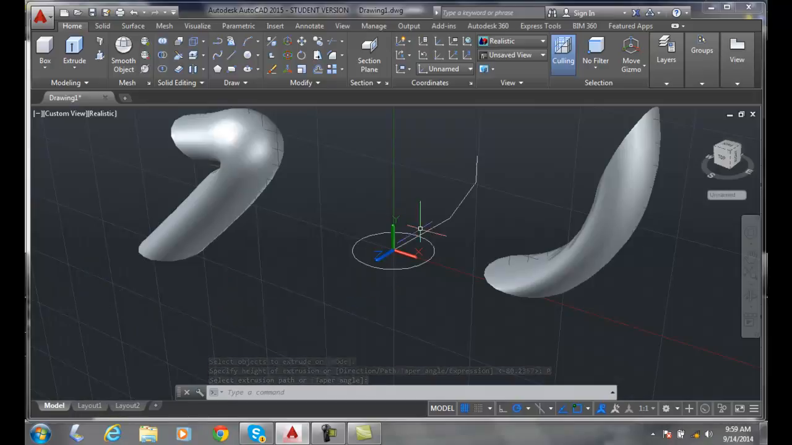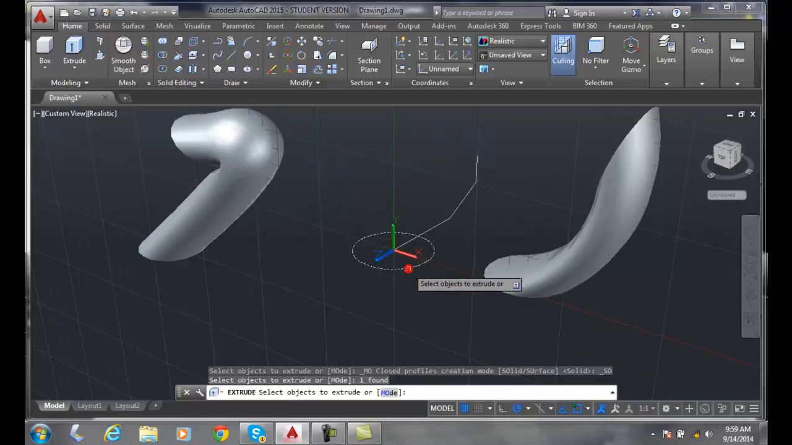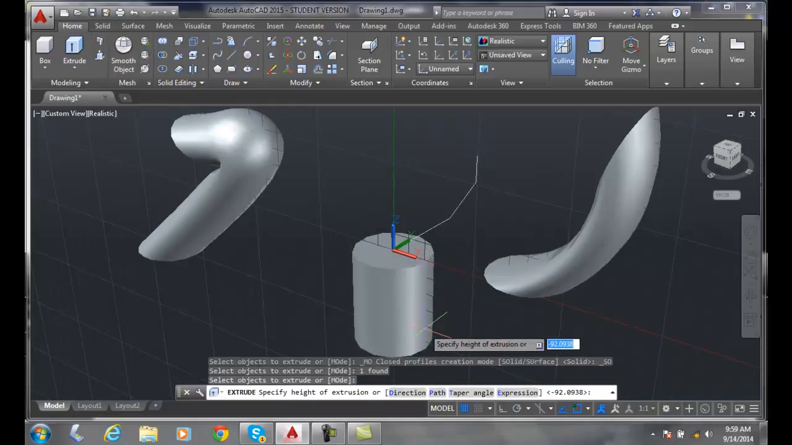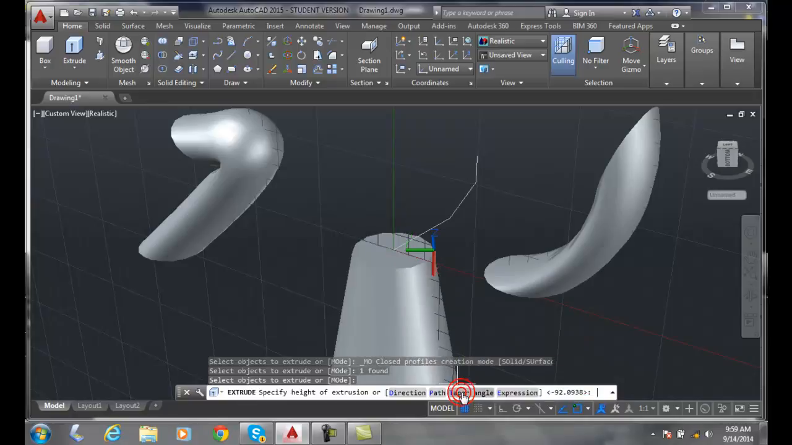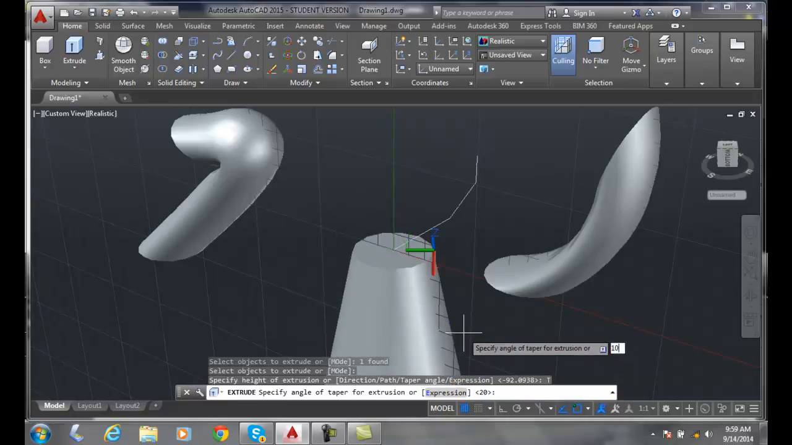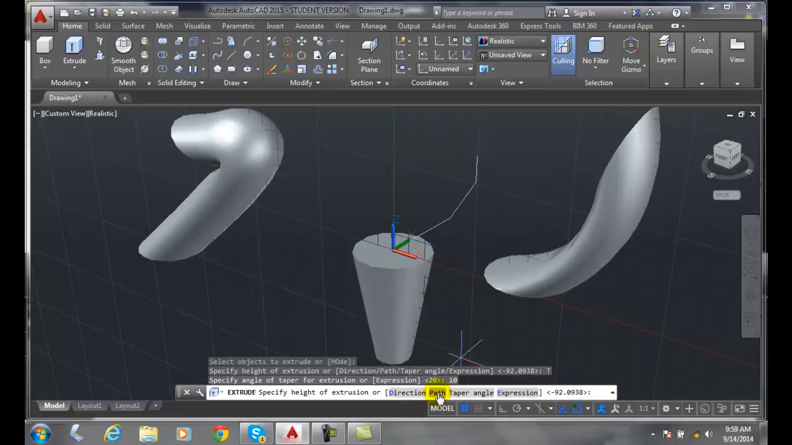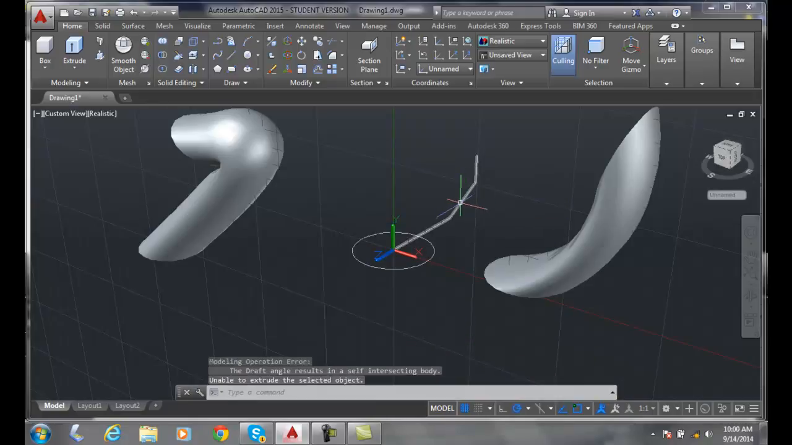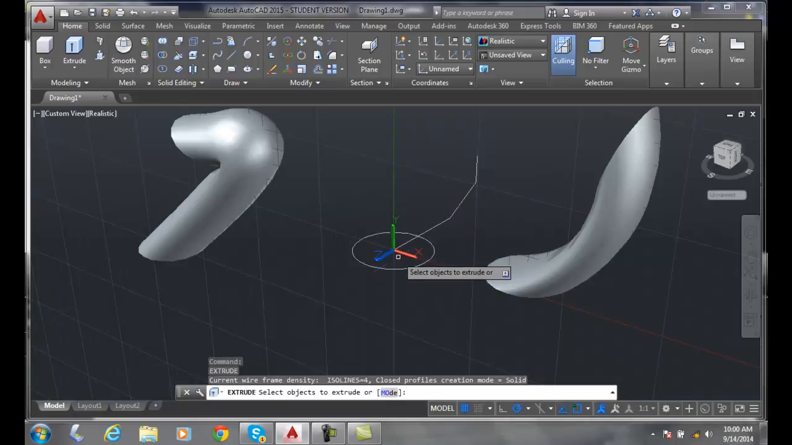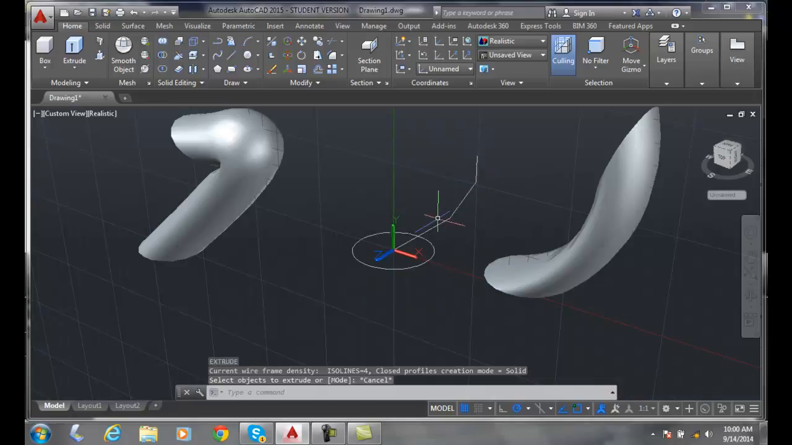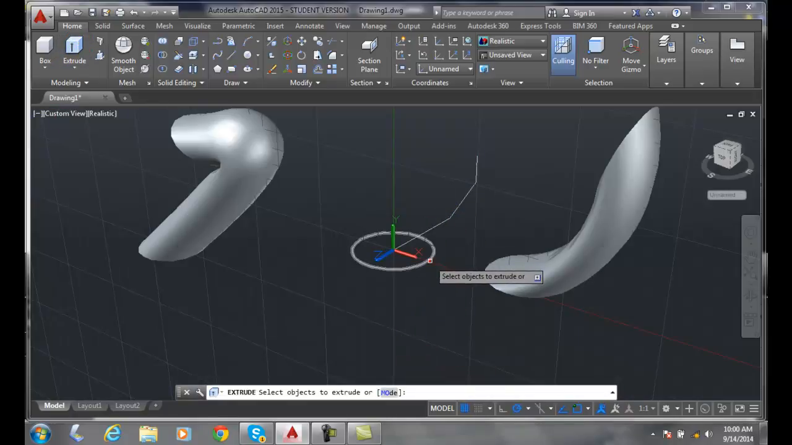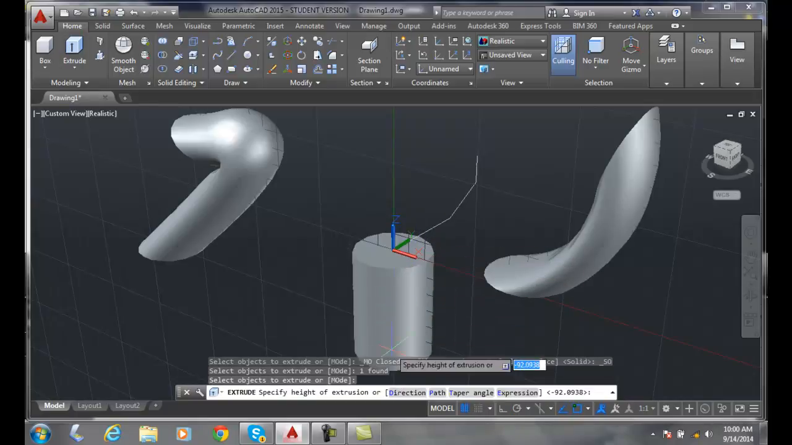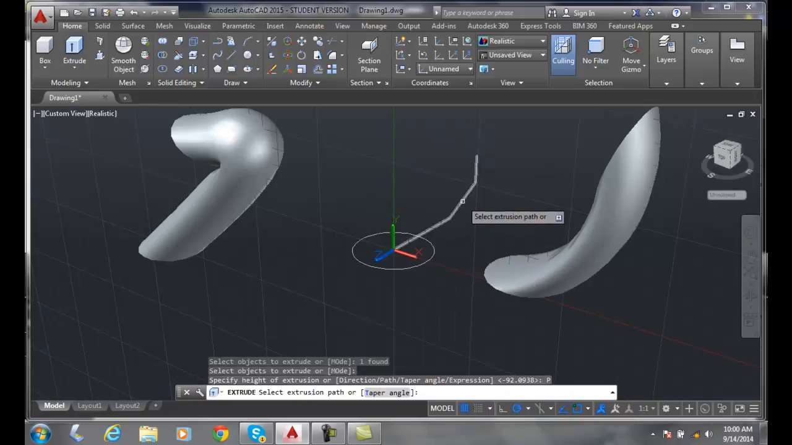I'm going to do this one right here. Again, I'm going to do extrude and select the object. I'm going to hit enter, and notice I can come in here and put a taper angle in. So I can put a taper angle of, let's say, 10 degrees, and then I can still come in and pick the path. I'll pick the path. We can't go into itself, because of the turns of the lines in there. Okay, well, let's just go and extrude it. We'll pick the object, hit enter, we'll pick the path, and boom.